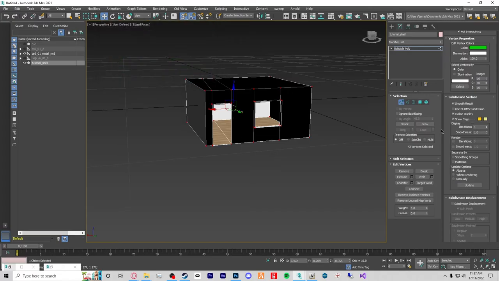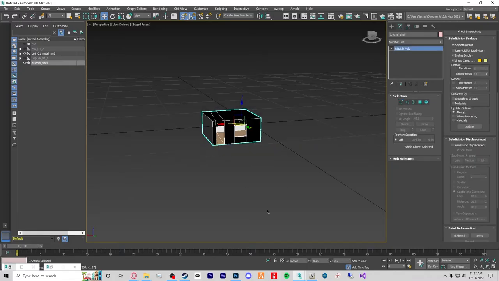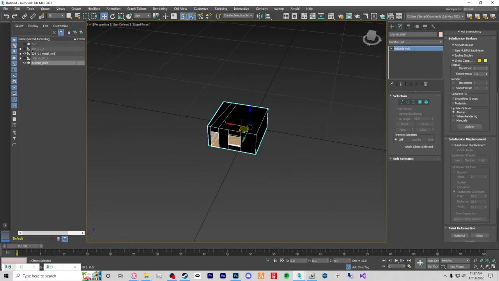So, right, now we've set that. Now we can just stop that now. Move to 0, 0, 0, so it's center point. Move this the same.